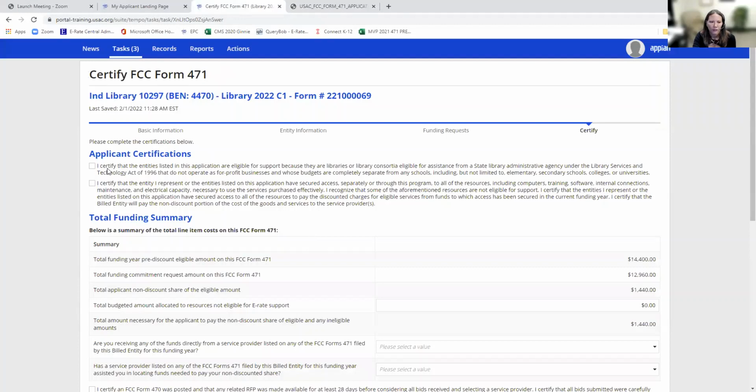Here, you certify that the entities listed in this application are eligible for support because they are libraries or library consortia eligible for assistance from the State Library Administrative Agency under the Library Services and Technology Act of 1996 that do not operate as a for-profit business and whose budgets are completely separate from any schools, including but not limited to elementary, secondary schools, colleges, or universities. So you will click that box.